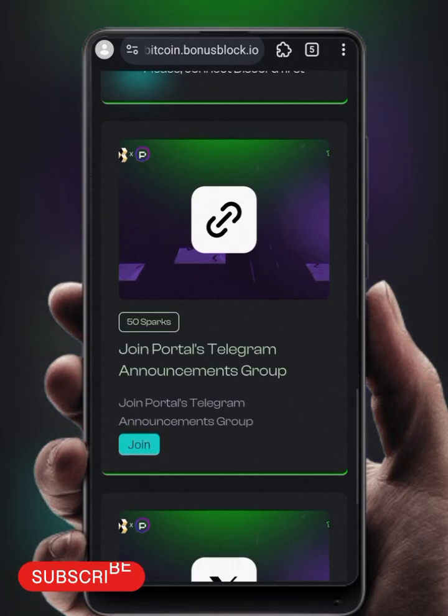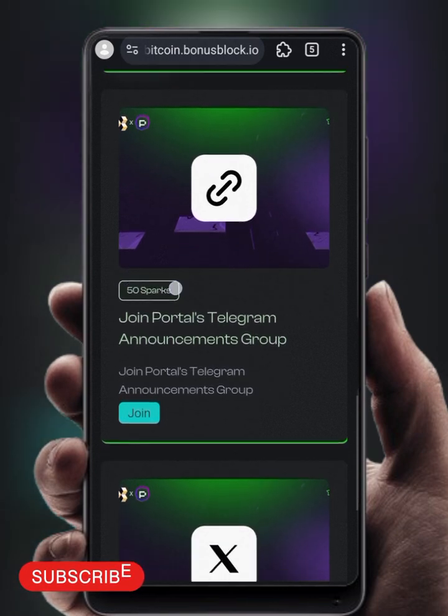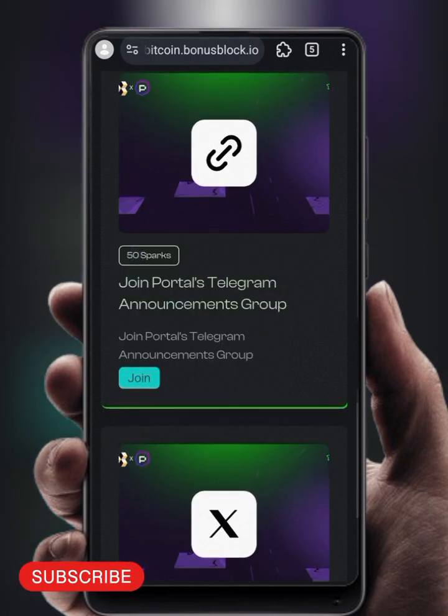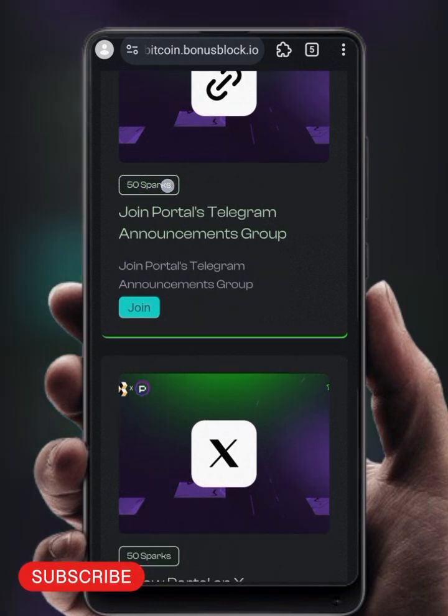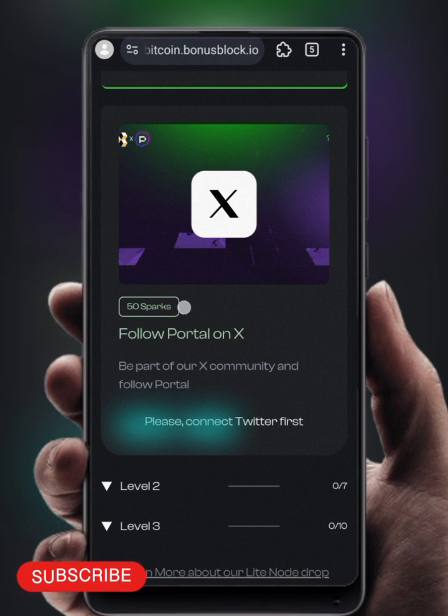Second one that you need to do is to join their Telegram. Of course, you can do most of these things on your own, right? Just click on join, connect your Discord, connect your Telegram, and you get the token, the 50 sparks. The next one is follow Portal on X, which is Twitter. Complete this as well, okay?